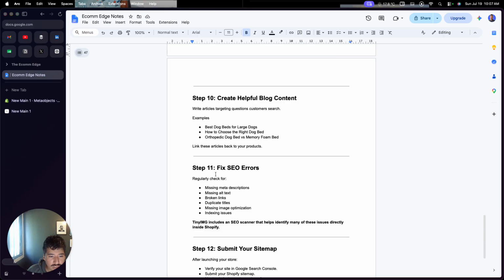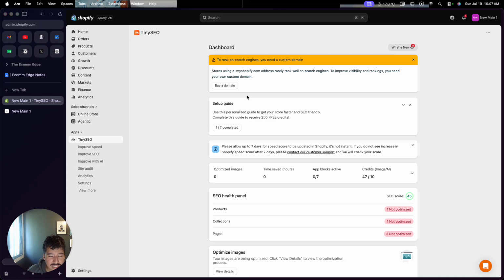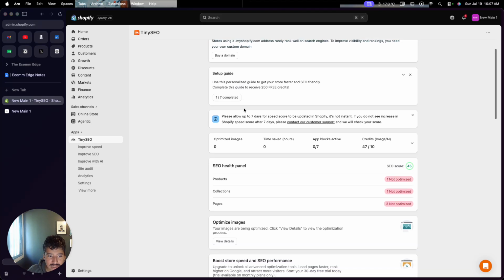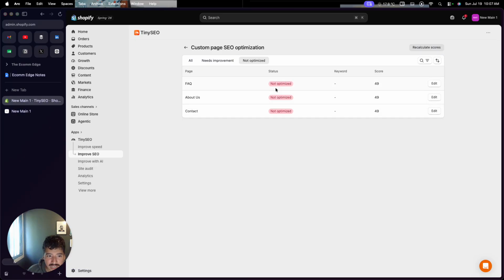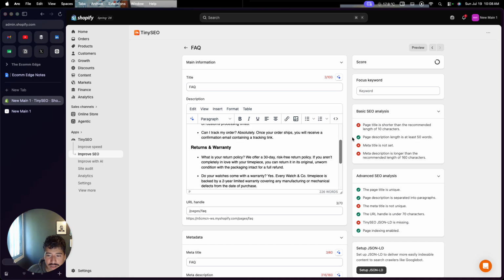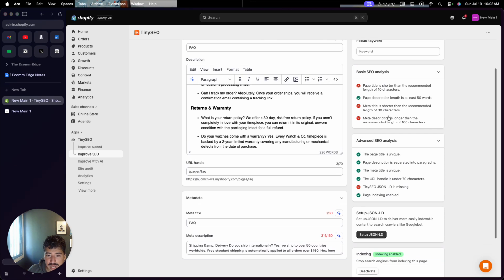Next, you want to fix SEO errors. You want to again review all these things just to make sure that everything's set up properly. That's where Tiny SEO comes in. As you can see here, it's already giving me one warning: my domain, I should probably get a custom domain. The next one is my product page is not optimized. My collection page is not optimized. My pages are not optimized. I should probably go ahead and optimize it. I could go ahead and edit, and it will literally give me tips on what I need to optimize a lot more, because right now it's not optimized.